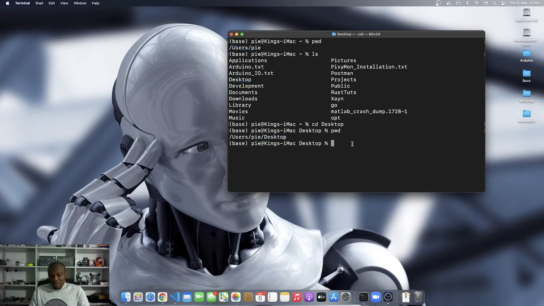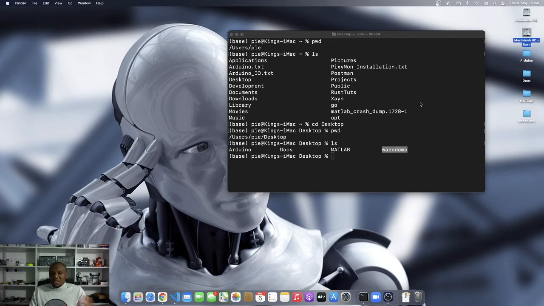So now that we are on the desktop, we can execute the ls command to see what is on my desktop. You can see that on my desktop I have a folder called Arduino, I have a folder called docs, I have a folder called MATLAB, and I have a folder called Wiki Demo. And you can also verify that from here. You can see that it is not showing the hard drives because it is not part of what the command is supposed to show, but you can see the folders, and if there was any file here, it is going to show the file as well.